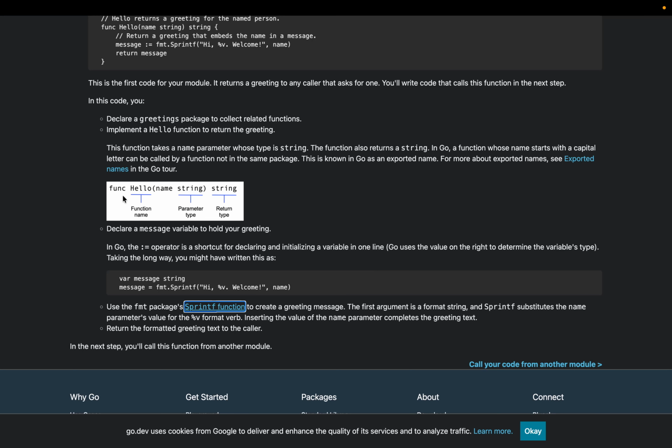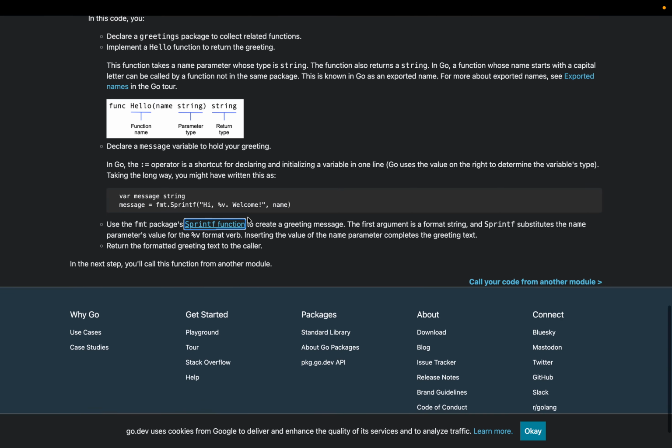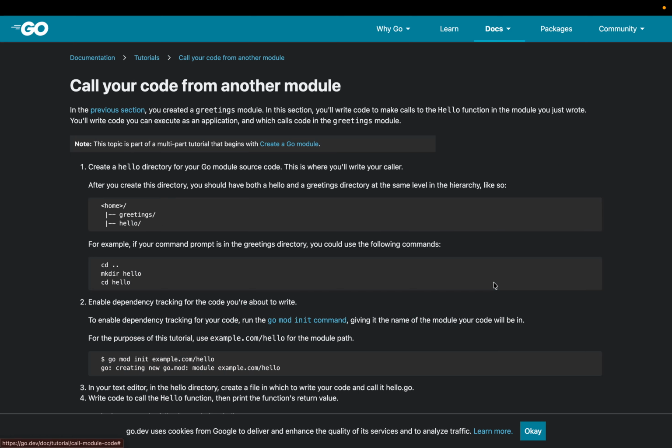Okay, yes, it says this here. Function Hello. Hello here is the function name. Name string. Okay, so name is the parameter, and then we also specify the type of the parameter, and we also specify the type for what we want to return. Okay, this makes a lot of sense now. So let's call our function from another module. Okay, great.